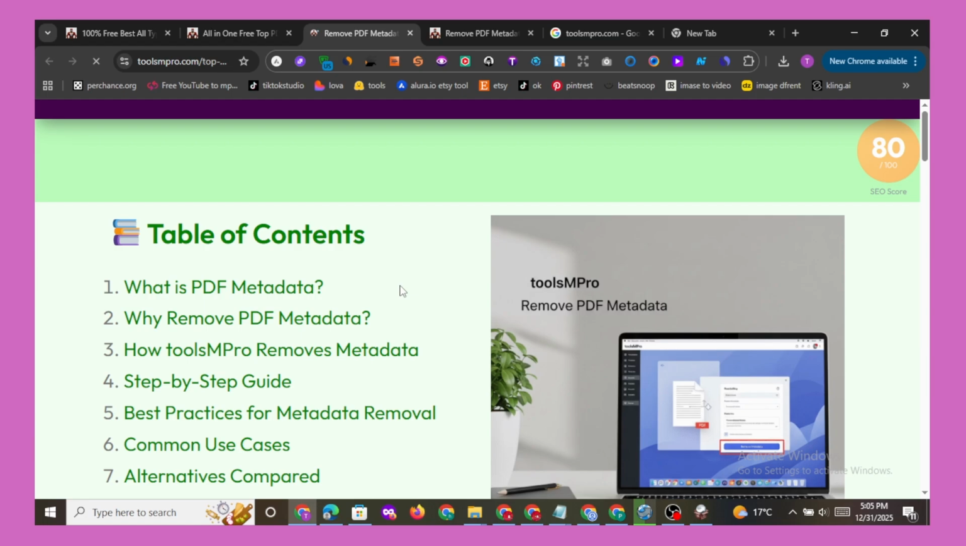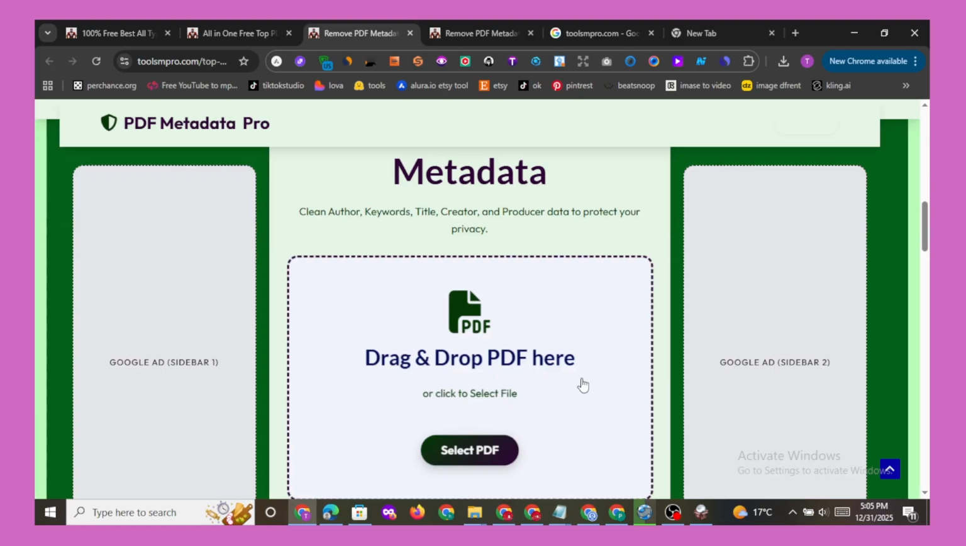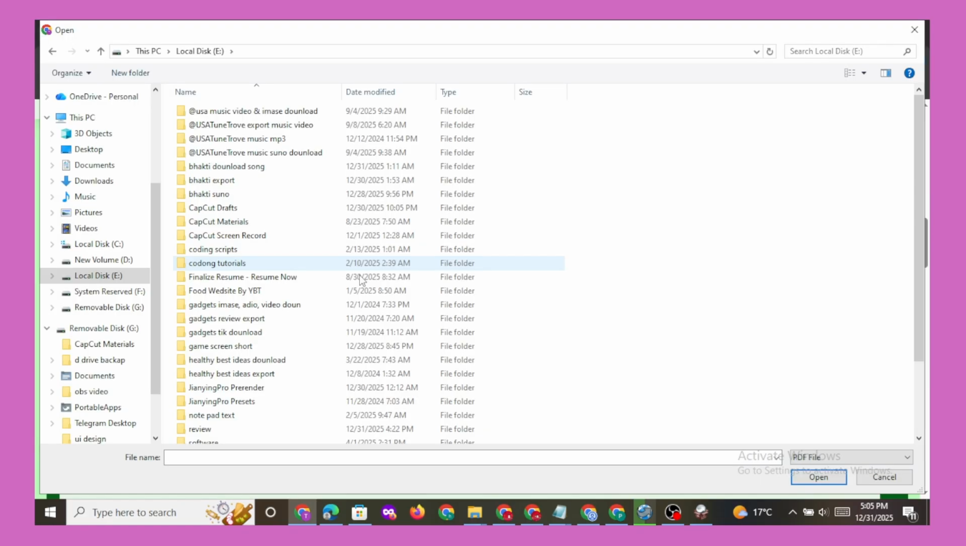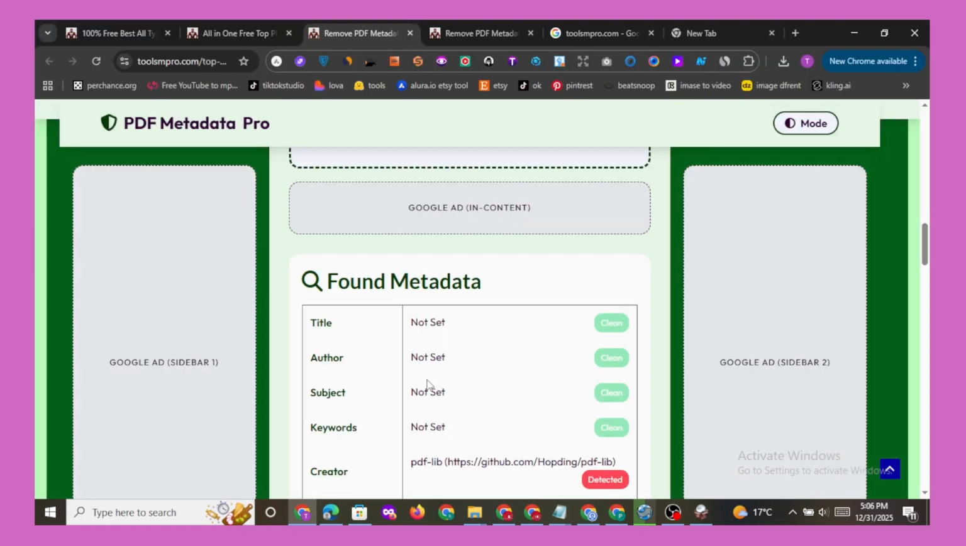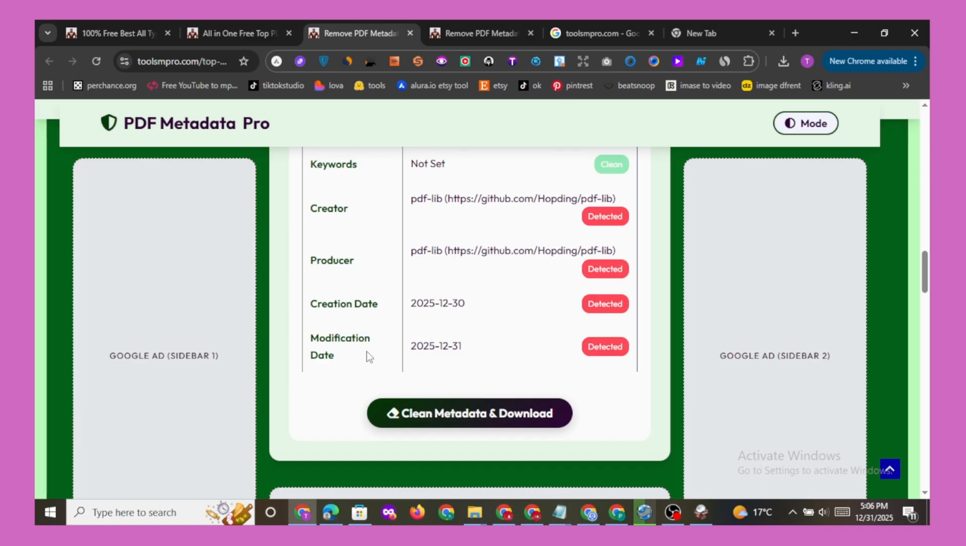Okay, here is the file select option, and you can choose a dark theme or light theme as you need. Select the option, select a PDF. Click now, select a PDF invoice. Okay, it opens and shows the title, author, subject, keywords, creator, producer, creation date and modification date. Okay, all options are detected, with the clear metadata and download options.